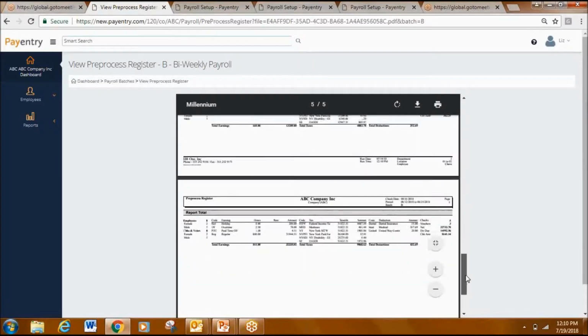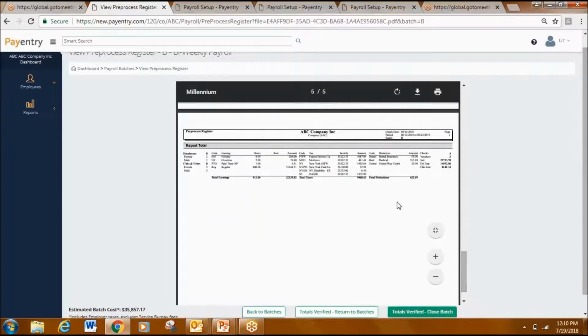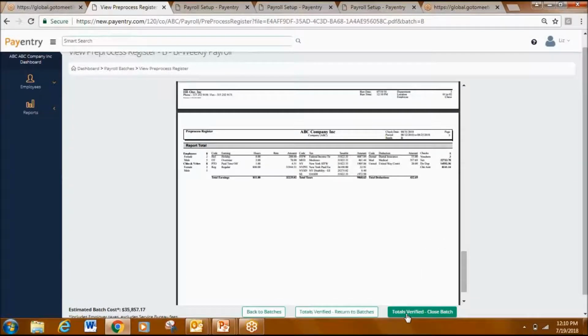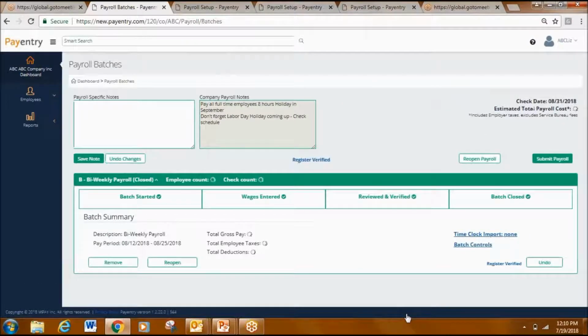You will scroll all the way to the bottom, make sure your totals tie, where you can verify your totals and either return to batches or close your batch. If everything's great, you're simply going to close batch. It returns you to the payroll batch screen, where you can see it's working on your processing. Tells you your register is verified. Great, you've done your job.